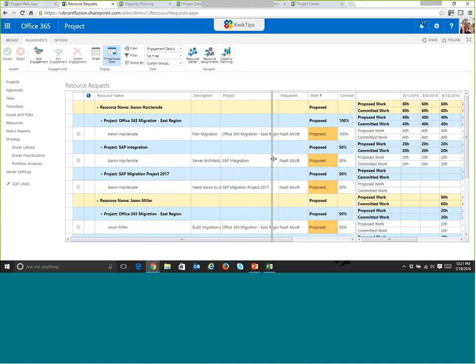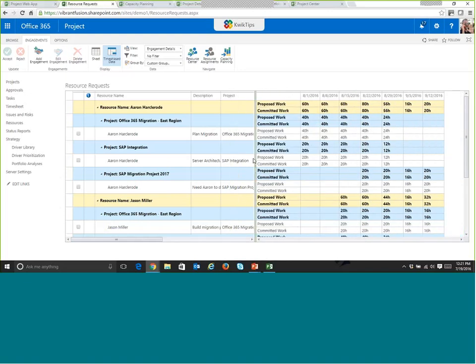Now, if you are an organization where you have the resource breakdown structure set up in your environment, the resource managers will only see the resource requests for the people that report to them. If you don't have that set up, then the resource manager sees all the resource requests across the board.